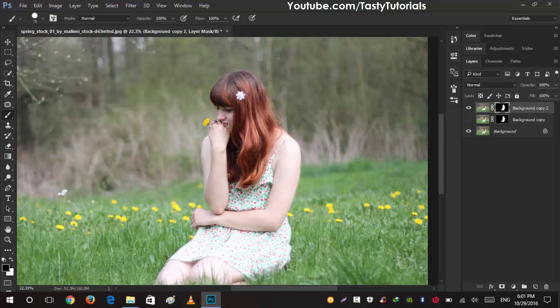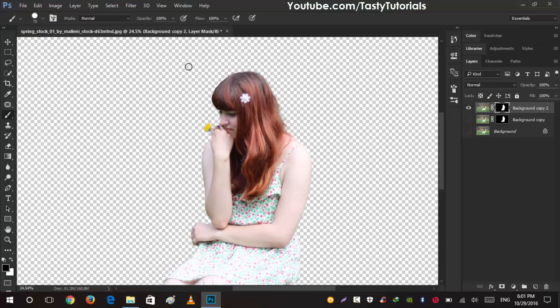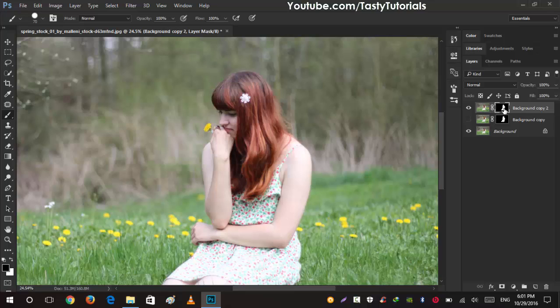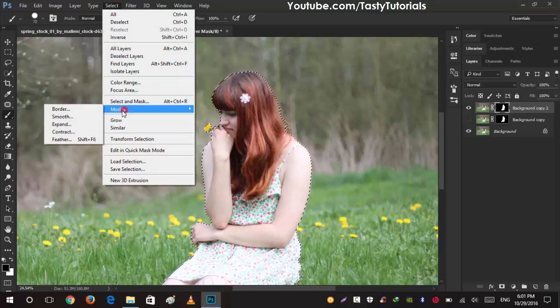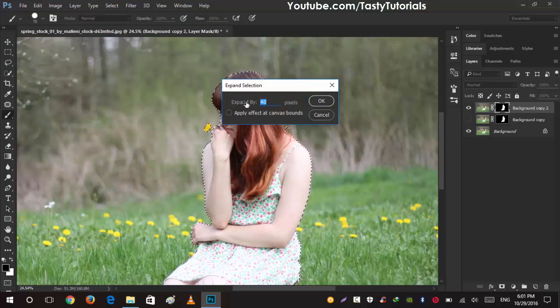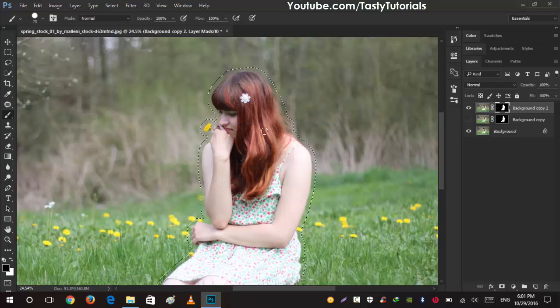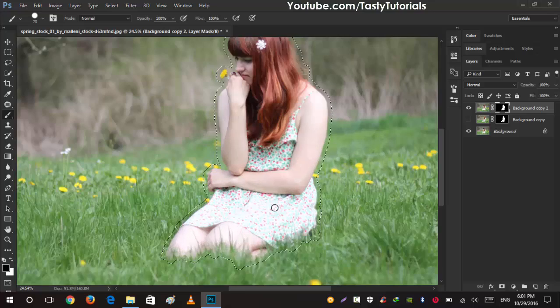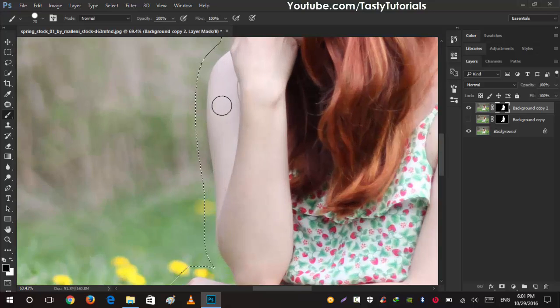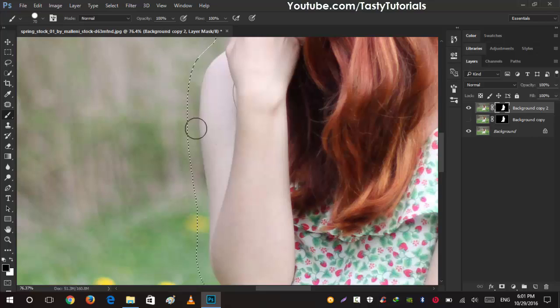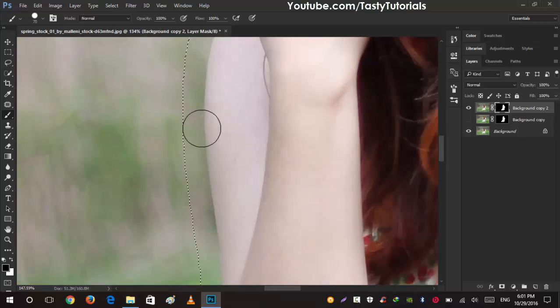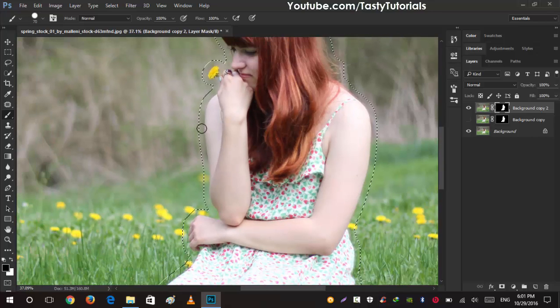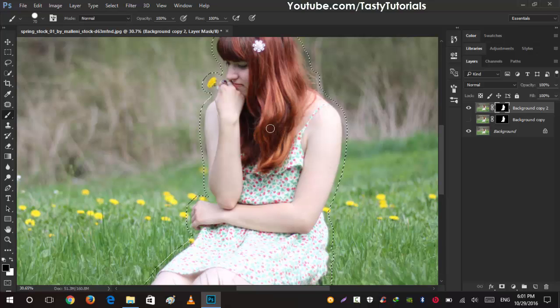We have our selection, and now we will simply press Ctrl and click on this layer mask thumbnail, go to select, modify, expand, expand by 40 pixels and hit OK. What it will do is increase the selection outward from its border by the 40 pixels which we have given in the modify menu.